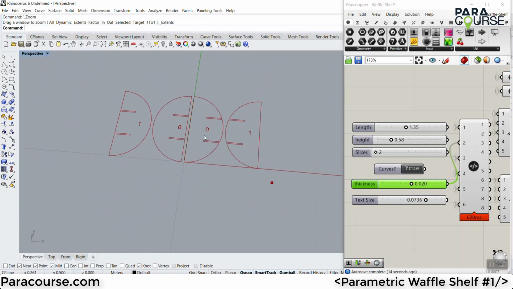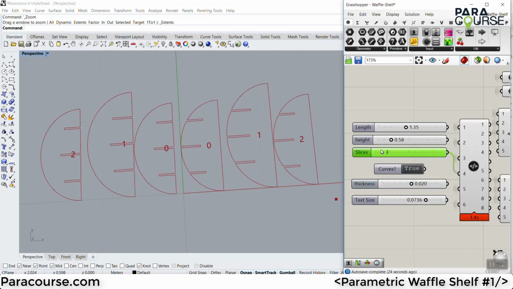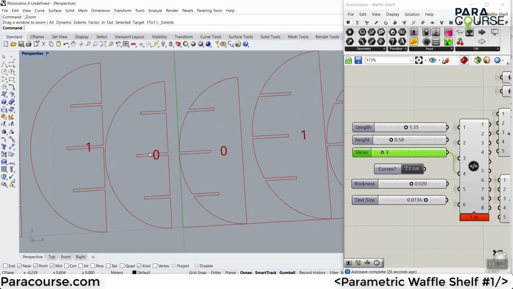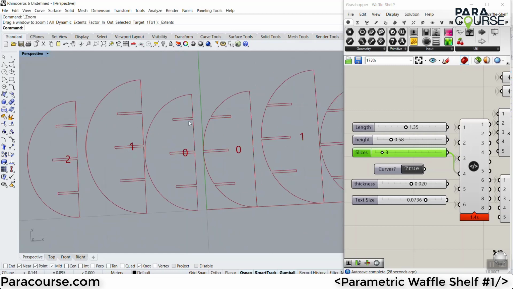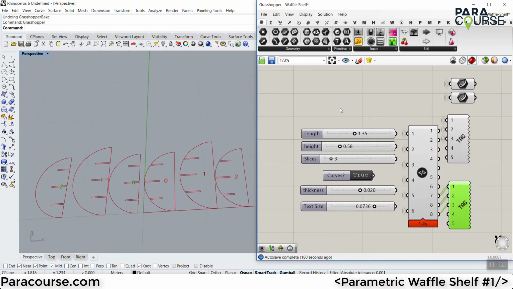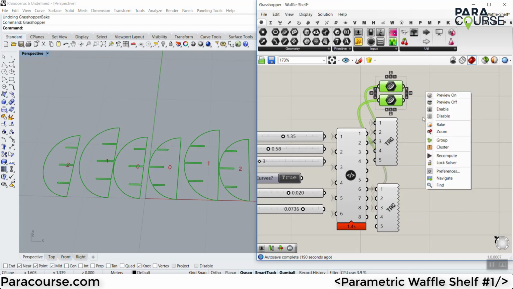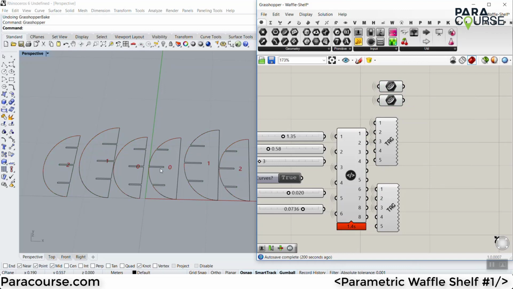Okay, another thing is that because it produces this based on an algorithm, if I go to maybe 3 slices, the problem is maybe for some of those sections the number is on the edge. So if you want those curves to be baked into Rhino, you can simply go here and select these two sets of curves. This is the first set of curves in the X and the Y direction, and I'm going to right click and bake them. So this is going to go to the default layer.